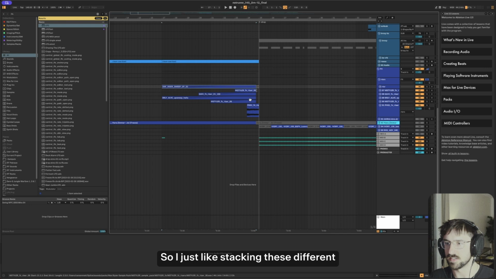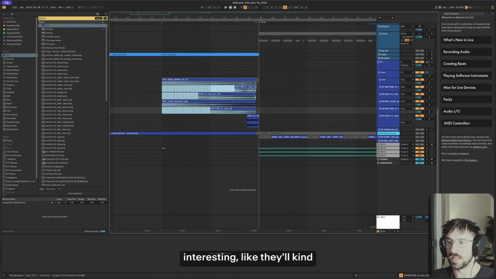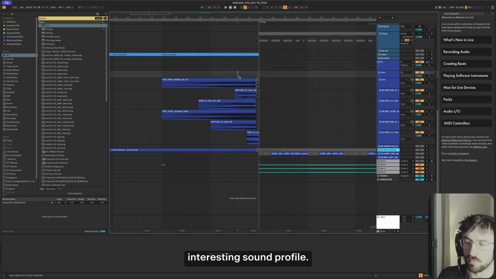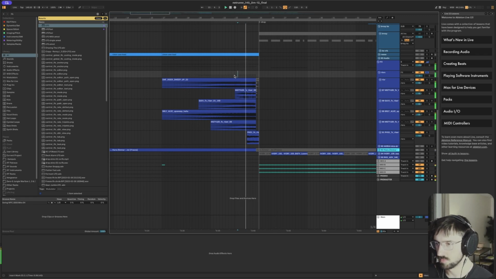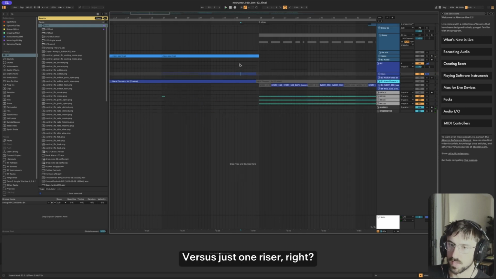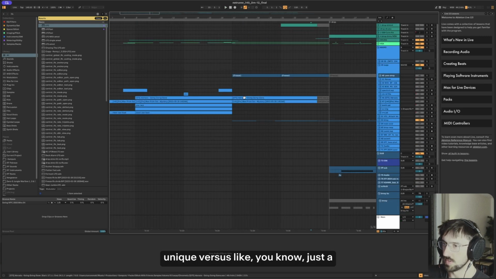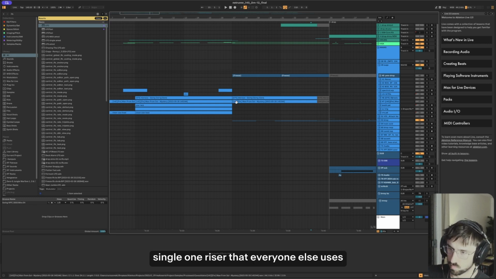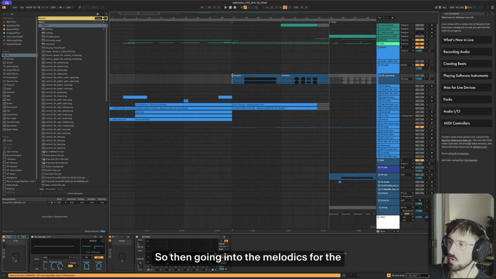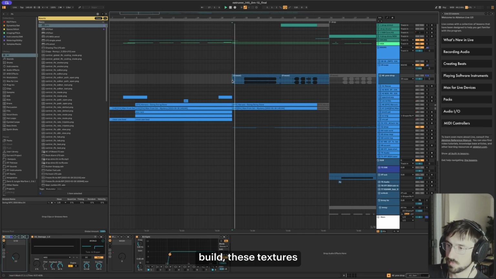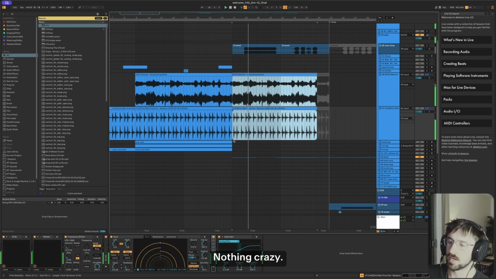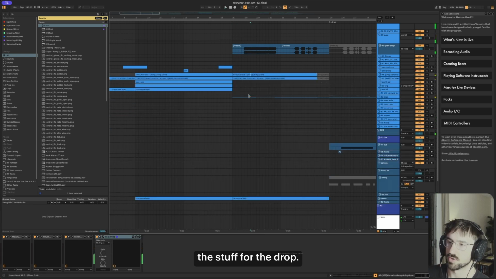I like stacking these different risers because they'll come in at different areas and create a more interesting sound profile versus just one riser, right? It also sounds a little more unique versus a single riser that everyone else uses. So then going into the melodics for the build, these textures just carry through. Nothing crazy. But we start teasing some of the stuff for the drop.